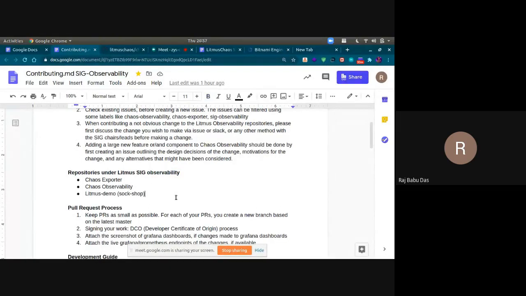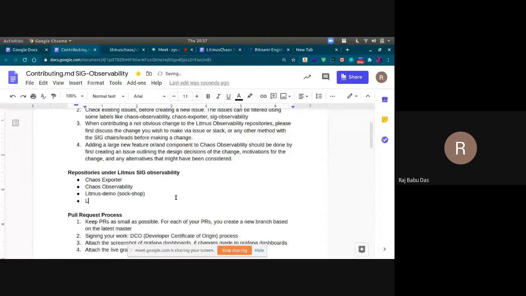I think we have added a few Grafana dashboards to Litmus also. I think we can add this point. Okay, so these are the repositories, if I'm not wrong, right, Karthik?